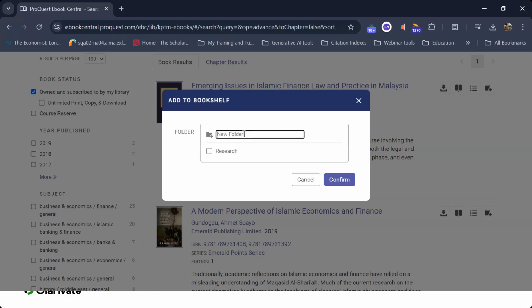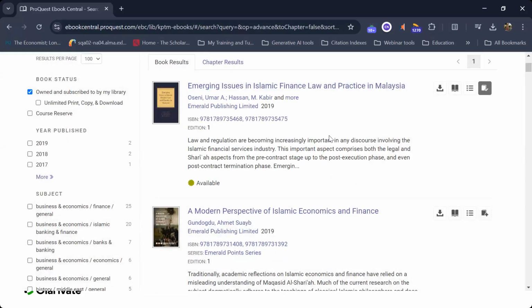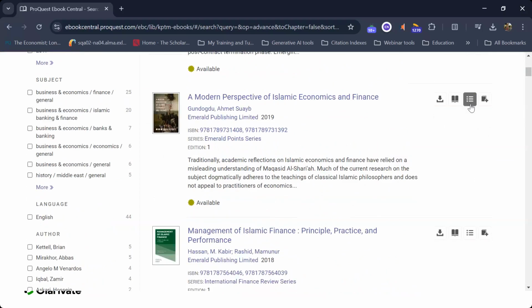So after you have created it, you can create a folder and say, okay, I'm doing research on Islamic finance, for example. So after that, this book has been added to the bookshelf here, in the Islamic finance folder. Okay, so the next one you see, okay, this is also interesting.